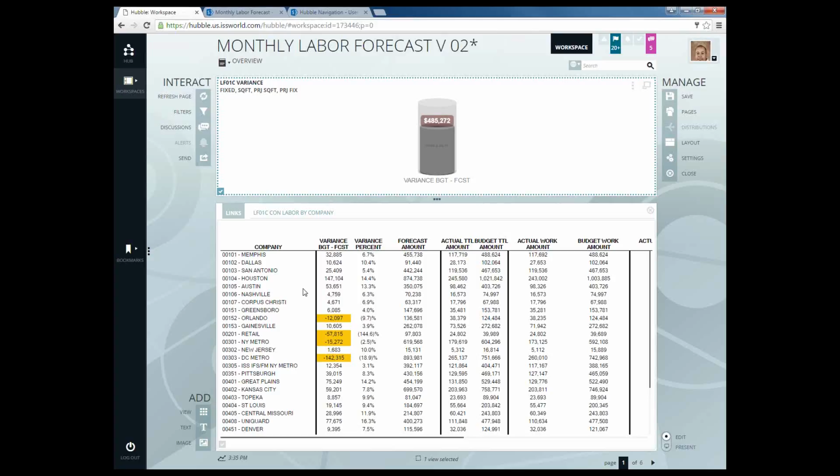Now, going through here, since we're at a big picture, you're going to drill down first to your company level. If you can only see your company, you're going to see your company listed here. But from that, I can take Memphis as an example. You can see that right now their variance alone is 32,885. But if I scroll down a little bit more, you'll see some other sites that are missing that mark.